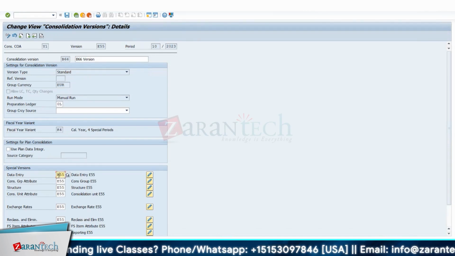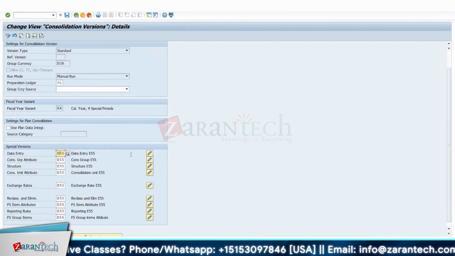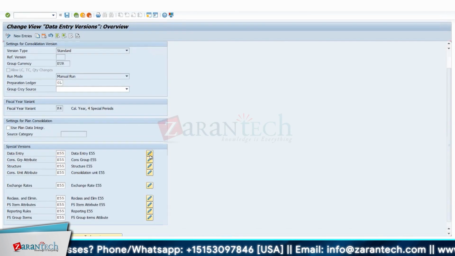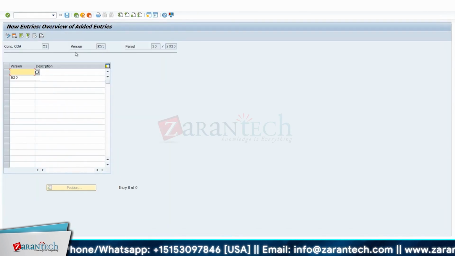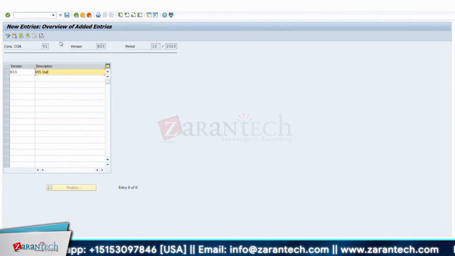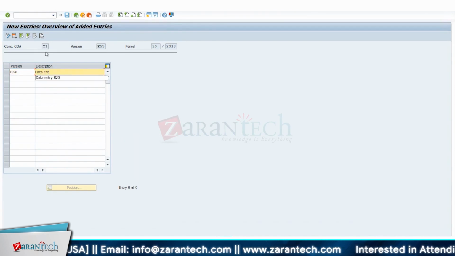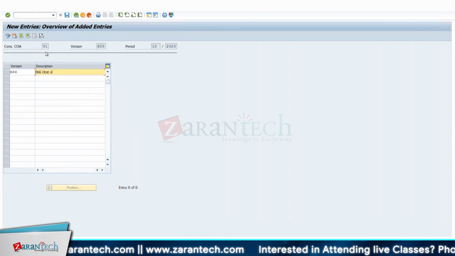Here, I have to set up this 9 version. To set up this 9 version, I'll click on this button, go to new entries, B55 data entry. Why am I giving it like this? Tomorrow, when I use B66 only, I'll give data entry. Why am I giving B66 data entry? Wherever I use it, you will understand, oh, data entry means here is where I'm using that part. That is the reason I'm giving the description like that.